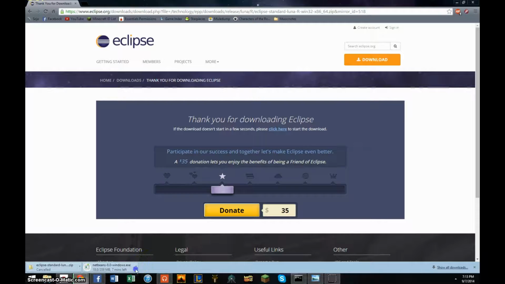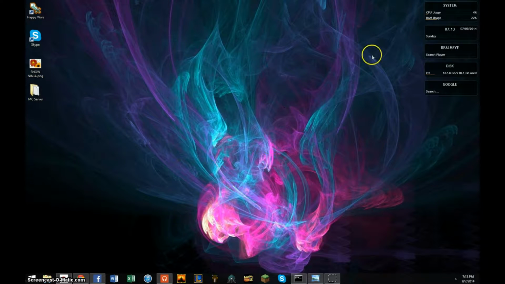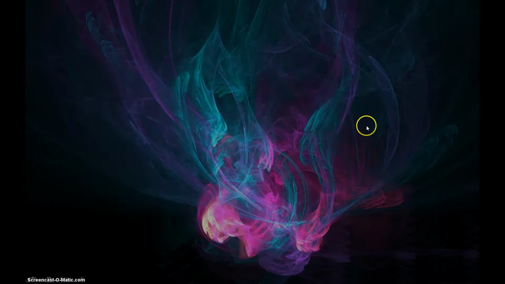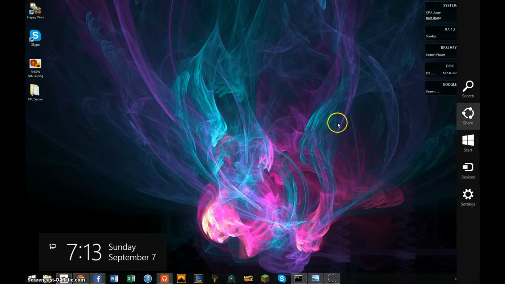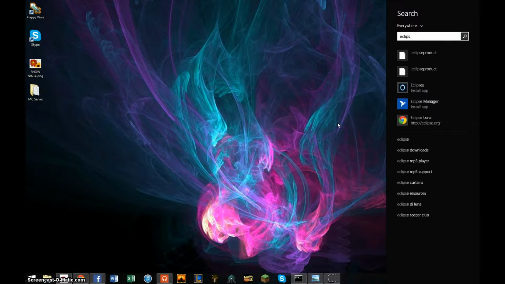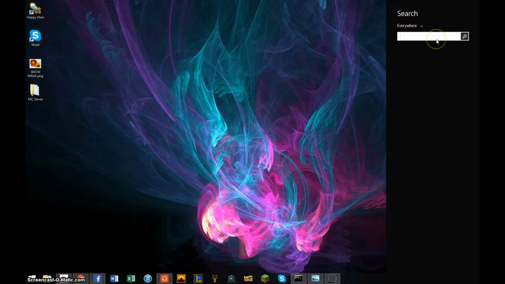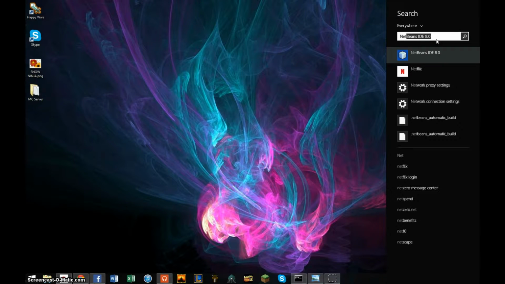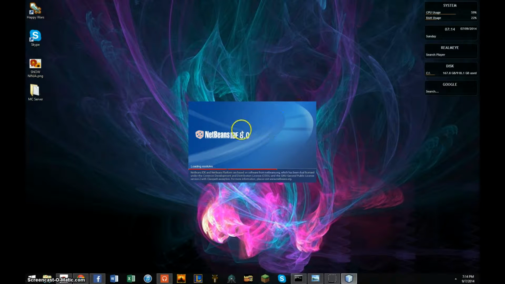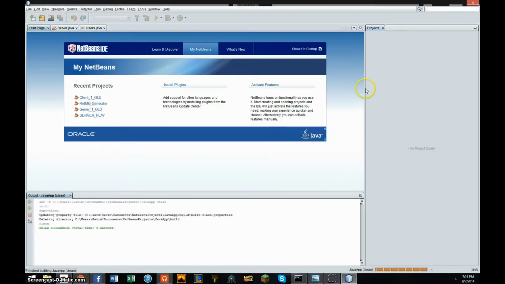Alright, so once you download that and you install it, you want to go search. On Windows 8, it's Windows key C, or you move your mouse to the top right hand corner. Then search and type in Eclipse, and you should see this and you run that. I'm not going to be using Eclipse, so I won't go over that, but I'm going to be using NetBeans, so you click on NetBeans IDE 8.0, then it loads. I've loaded mine before, so I have no clue if there will be some random stuff, but whatever.